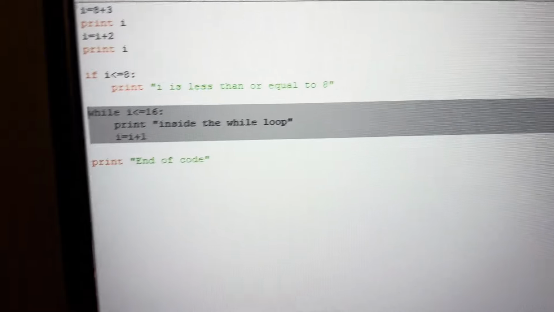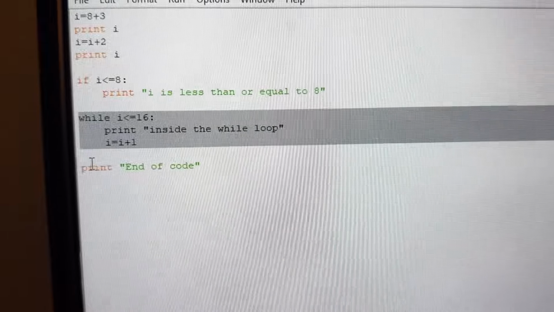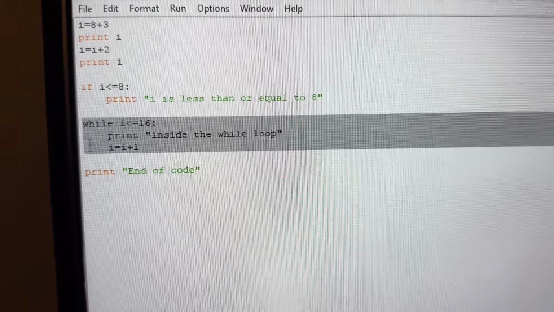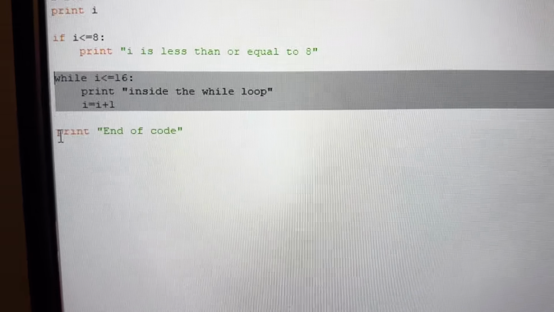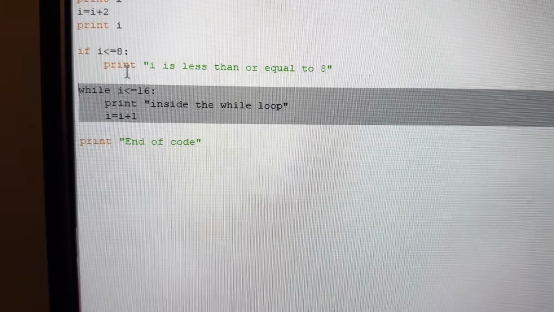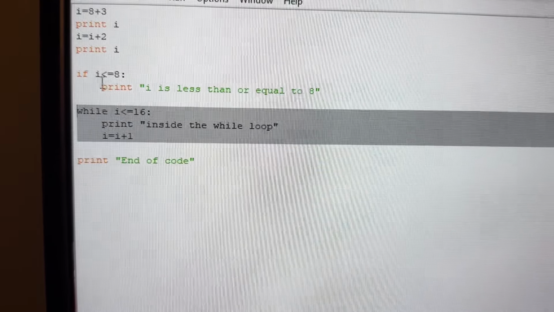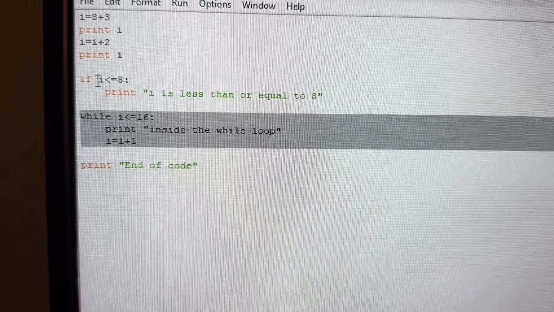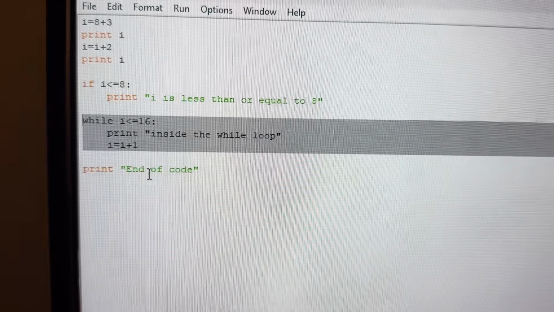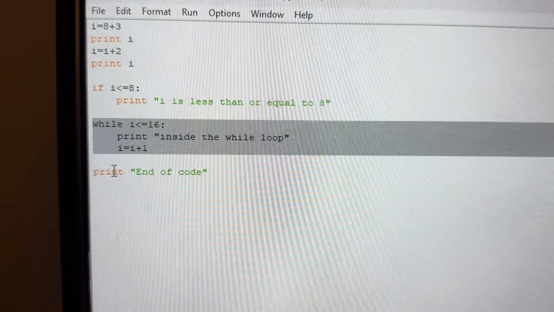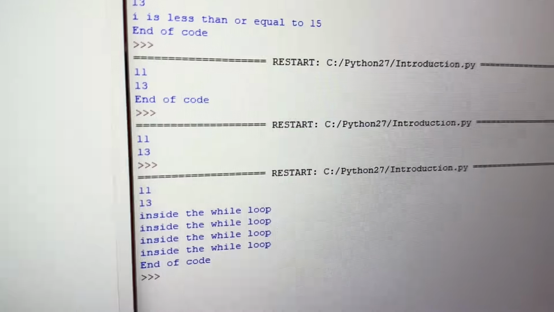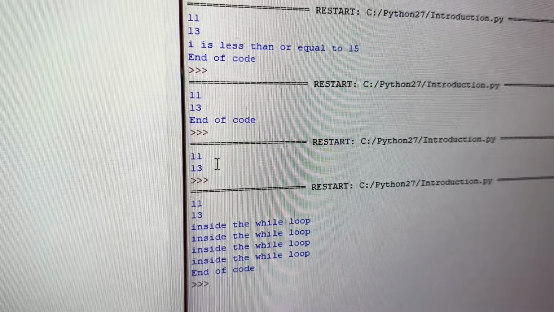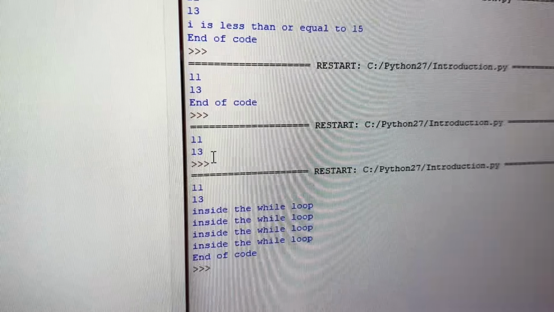For this next code, I just indented this print end of code. Me indenting it places it within the if command. When it's under the if command, we're now placing it under a false statement, which means that neither one of these statements will print. So when I run the code, it just prints the two numbers, because it's not going to print two false statements. So we just have 11 and 13.